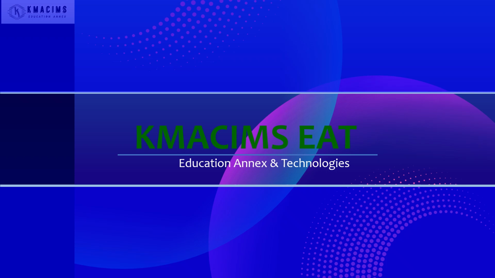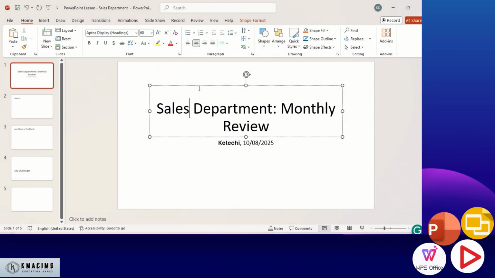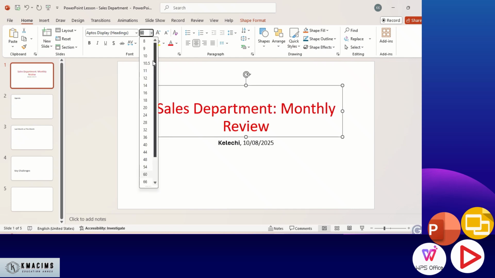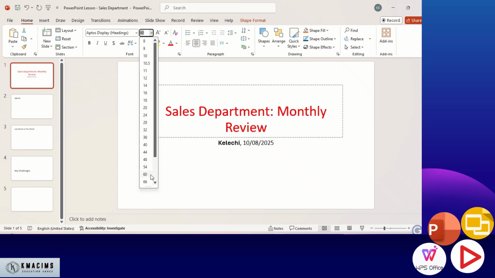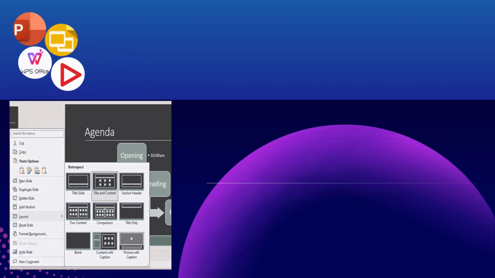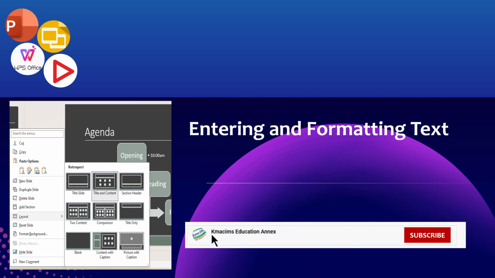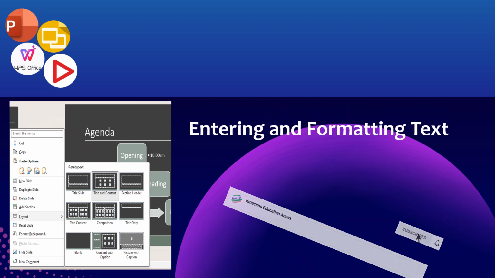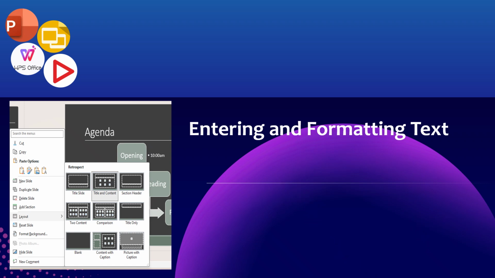Welcome back. We've built our presentation structure with slides and layouts. Now it's time to add the most important ingredient, our message. And that message is delivered through text. But simply typing words on a slide isn't enough. The way your text looks, its formatting, has a huge impact on whether your audience finds it clear, professional, and easy to read. Let's learn how to format text the right way.